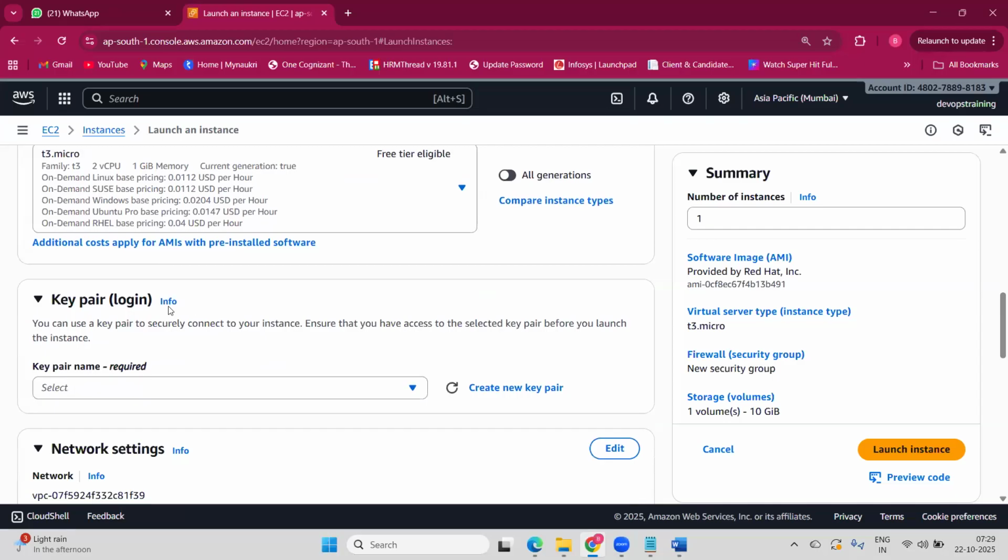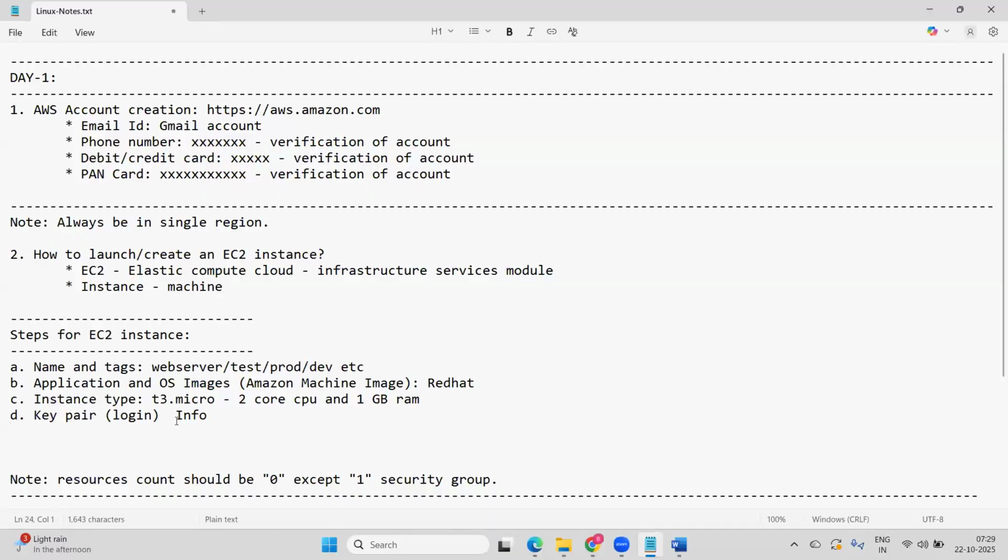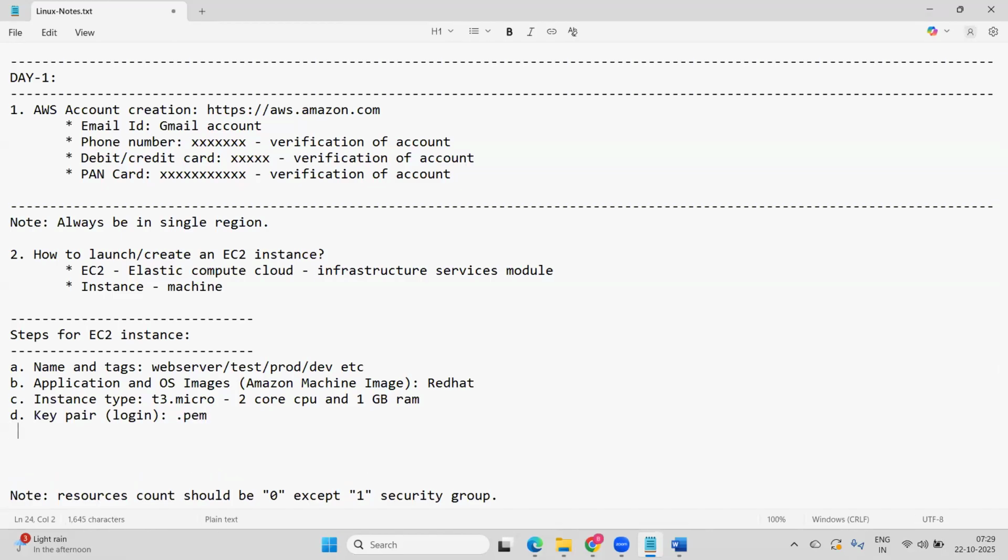And then the key pair. So what is the key pair? It's a password for your login. So you get it in two formats. One is PEM format. One is PPK format. Okay. So PPK is used by PuTTY and PEM is used by OpenSSH tools.